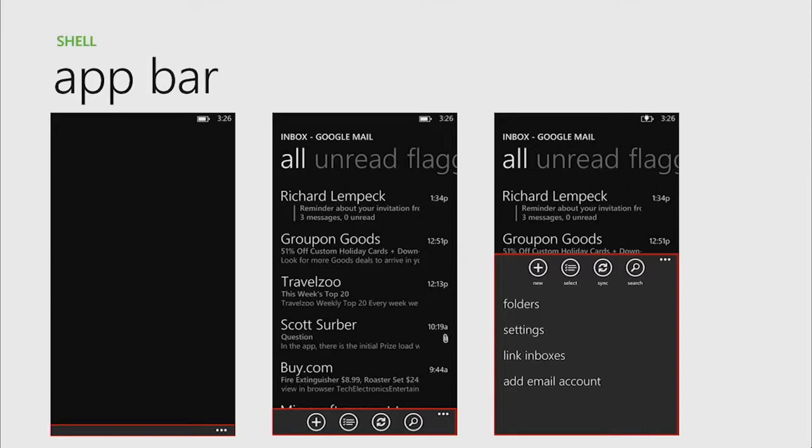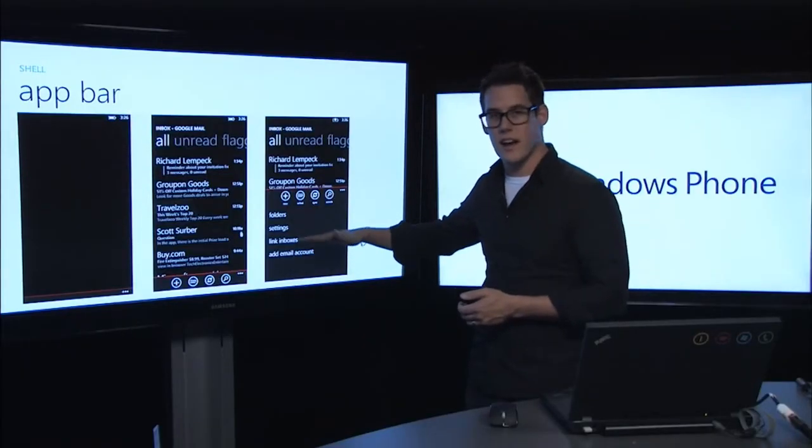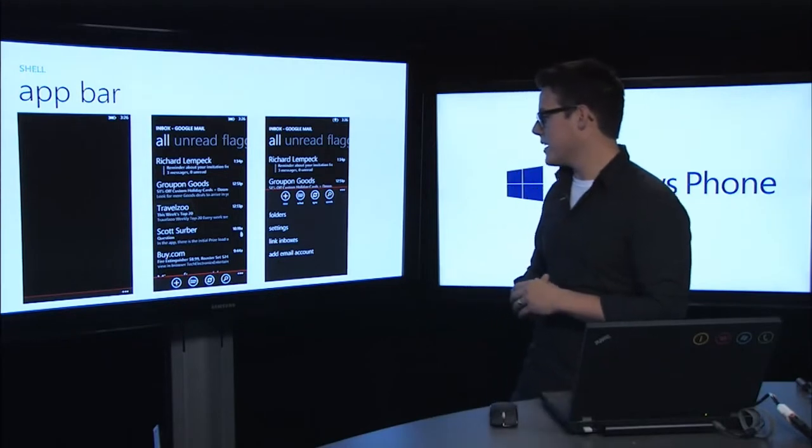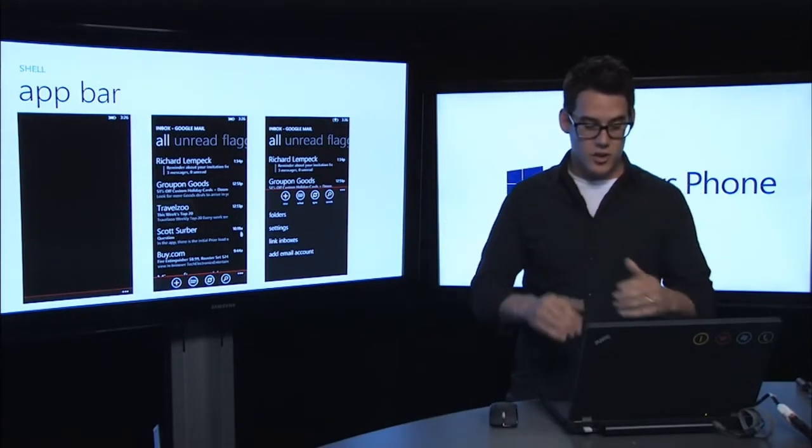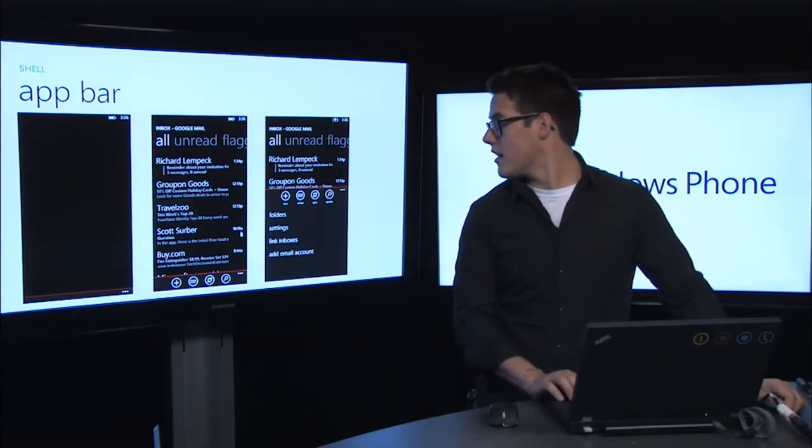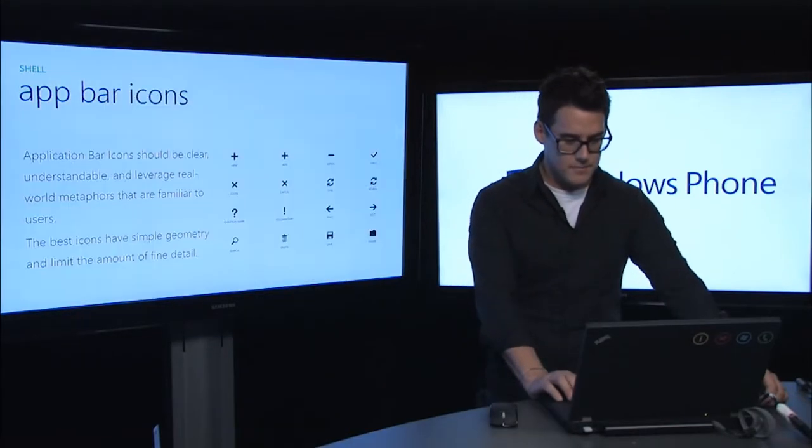If you have longer text or something that can't be described with an icon, push it down to the menu items underneath. By pressing on the dot, dot, dot, or a flick gesture up, it'll expand up the application bar and it will show you a scrolling list of the menu items underneath. These can be additional items that couldn't be shown in the top level icons.